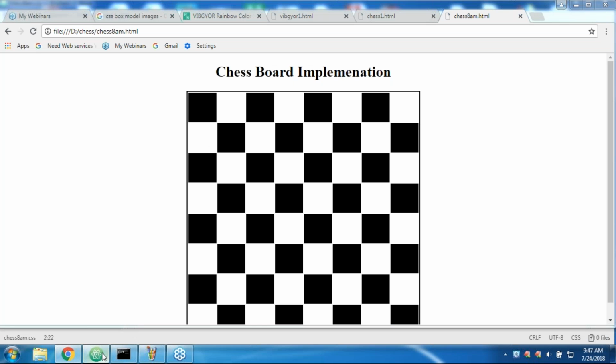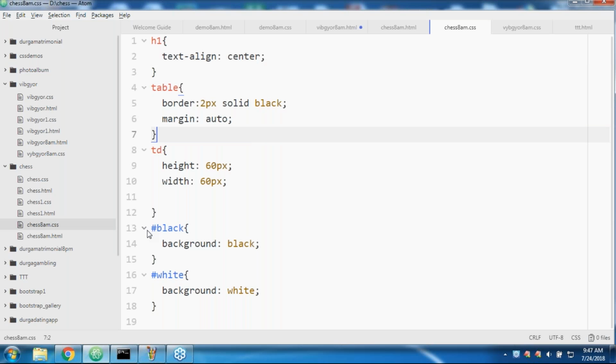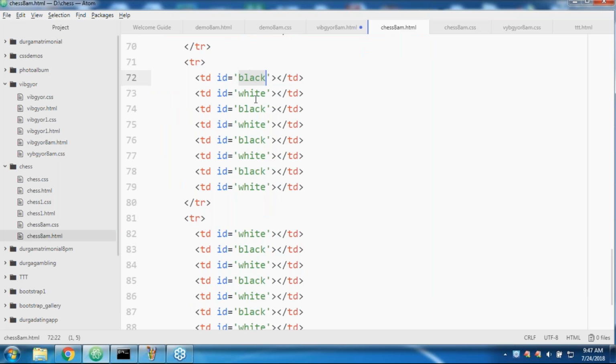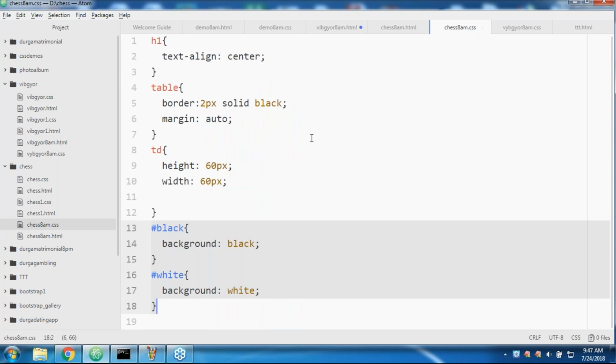Just observe. Wherever a cell with the black ID is there, automatically the background is black. Wherever white is there, automatically the background should be white. These are just IDs, and we have to specify them in the CSS compulsorily. In the HTML, I just use black and white, but these are not colors, just IDs, and here we compulsorily need to specify them.